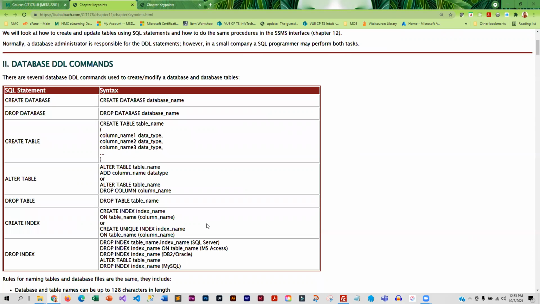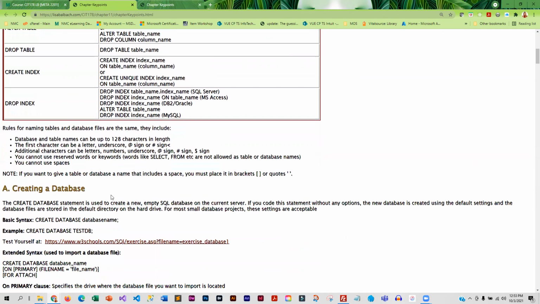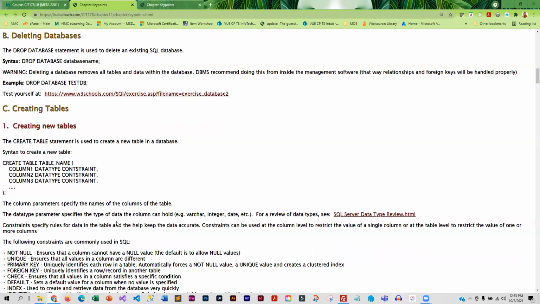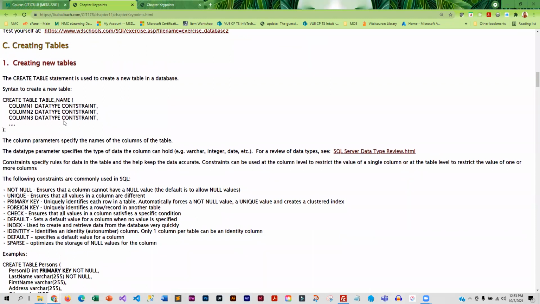DML commands basically deal with manipulating data. So it's inserting rows and deleting rows, anything dealing with the data. Whereas DDL is the structure of the database and the tables. Okay, so there's kind of a big difference between the two. So we are covering DDL commands, and you will learn how to create a database, how to delete a database, how to create tables, and how to add constraints to ensure that the data is accurate.